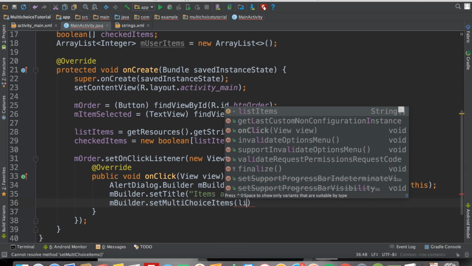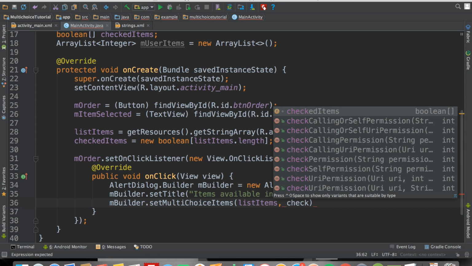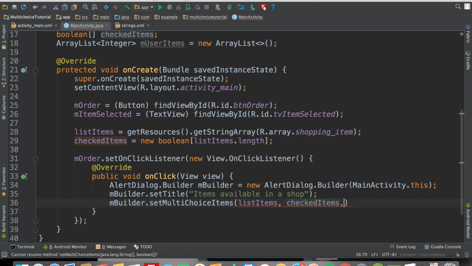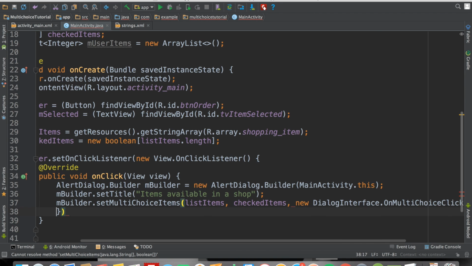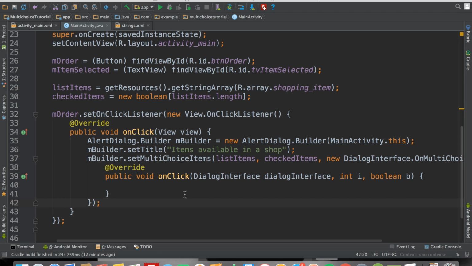So the first thing is the items inside the list, those are the list items. Next thing is the checked items, and those are the booleans, and then we're going to set the on-click listener for it. Okay, so let's give it a semicolon. So here I have the onClick method. When the user checks an item, then we will do the operation here. You can see that we have the dialog interface, and then we have the position of the item that was checked, and then the boolean, which checks whether this item has been checked or not. So let me just change the i to position. I prefer to name it position instead of i, and therefore the boolean is isChecked.